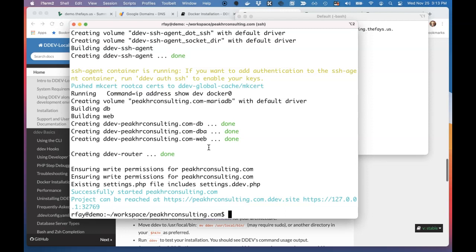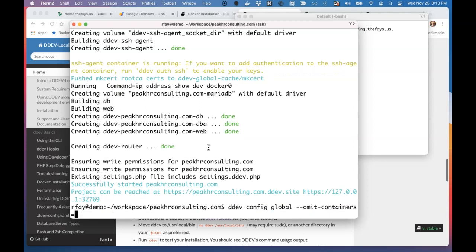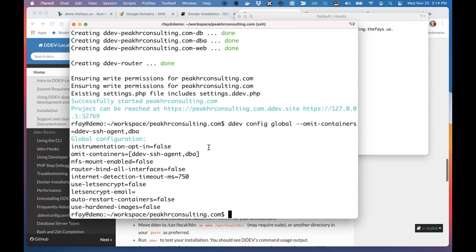So let's remember though to do the DDEV config global --omit-containers=ddev-ssh-agent,dba. We don't need the DBA, which is the phpMyAdmin, and we probably don't need the DDEV SSH agent. Usually that's used in more of a development environment. So I'm just going to do that, and we'll get those done.